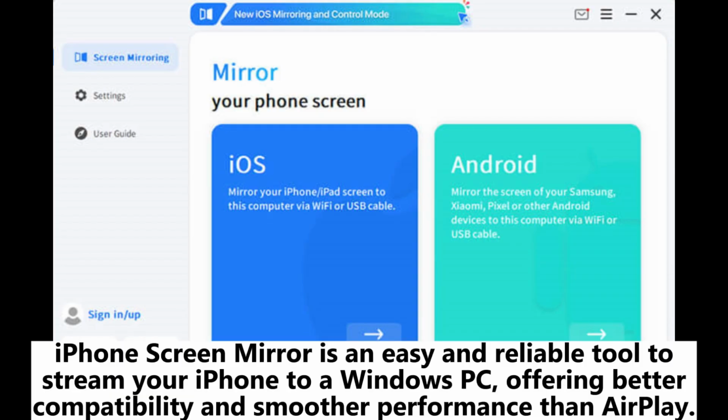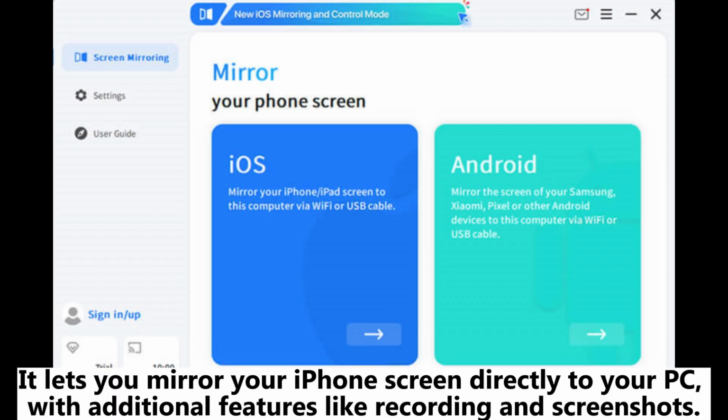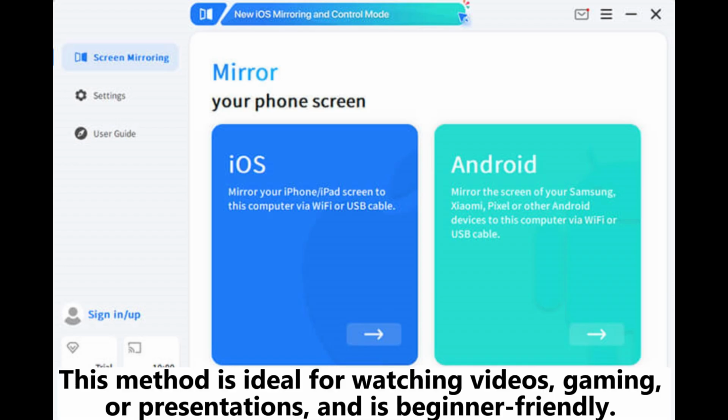iPhone Screen Mirror is an easy and reliable tool to stream your iPhone to a Windows PC, offering better compatibility and smoother performance than AirPlay. It lets you mirror your iPhone screen directly to your PC, with additional features like recording and screenshots. This method is ideal for watching videos, gaming, or presentations, and is beginner-friendly.